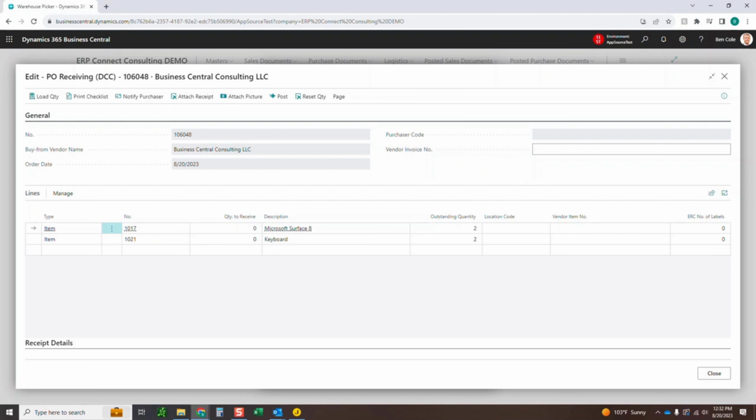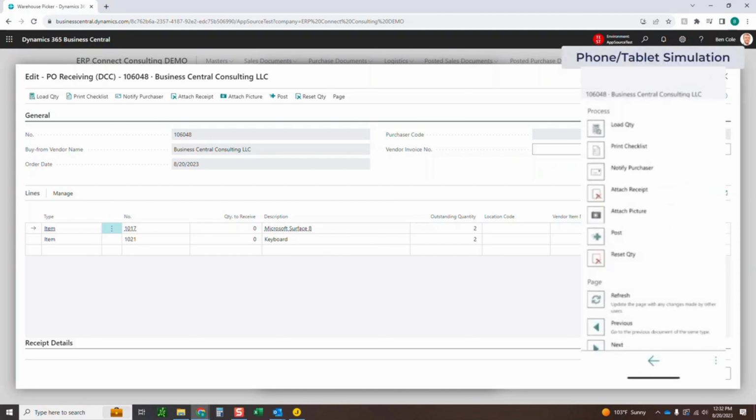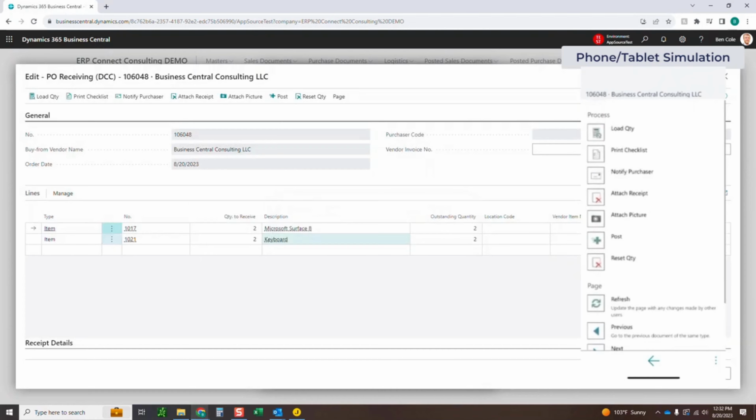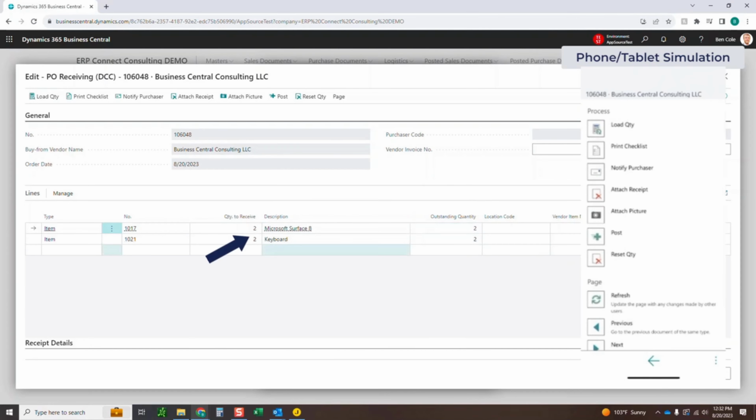And now you have the lines, which is obviously going to be the most important part here. I've got my 2 items. I've got my quantity to receive, which has been defaulted to 0, it looks like, my description, and my outstanding quantity. Now, this leads us into 2 very important buttons. I've got the load quantity here, which if I click and click yes, it'll populate everything to match the outstanding quantity. Then I have the reset quantity up here. If I click reset quantity, it'll put those both to 0.